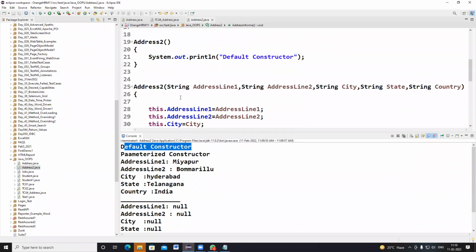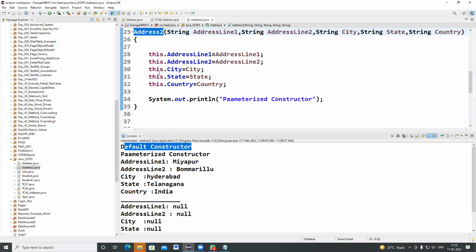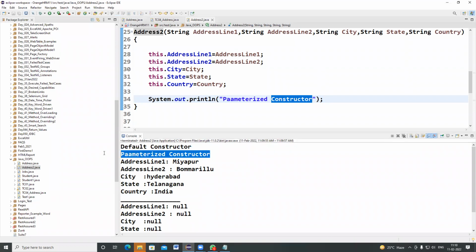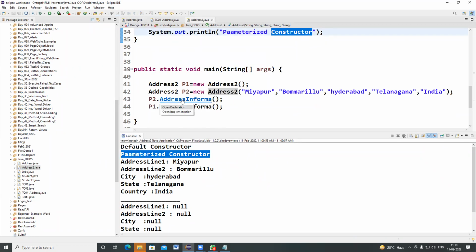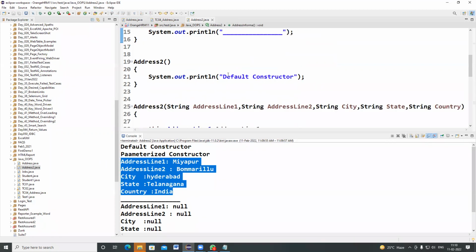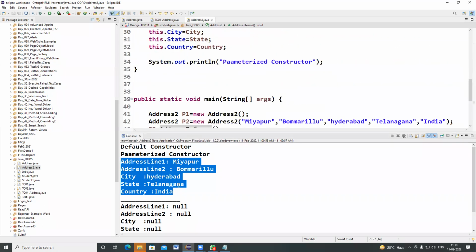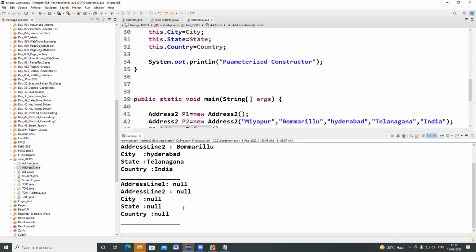So first, which object am I printing? P1. Whenever address 2 is invoked, the default constructor is invoked, and that is the value printed. And whenever address 2 with parameters is invoked, this line of code is executed, the parameterized constructor, so this is what it is printing. And after that, I want to print P2 address information, so all this information has been printed. And after that, I'm trying to print P1 address information. P1 doesn't have any input values, so that's why it is showing completely null.